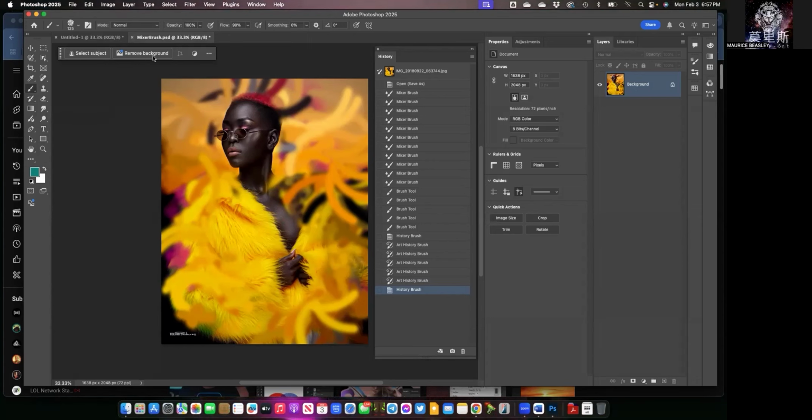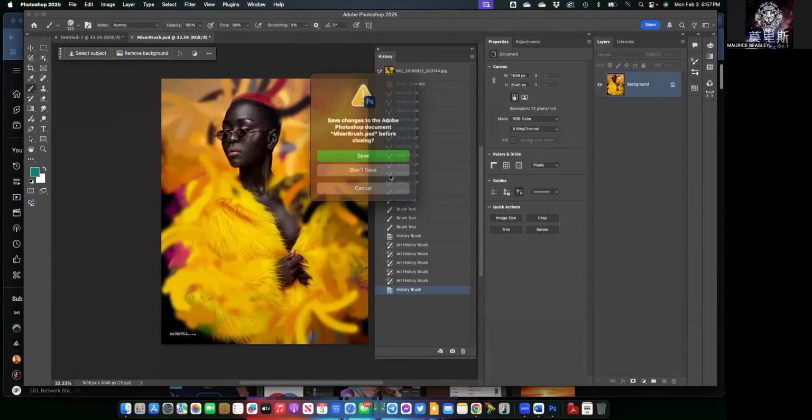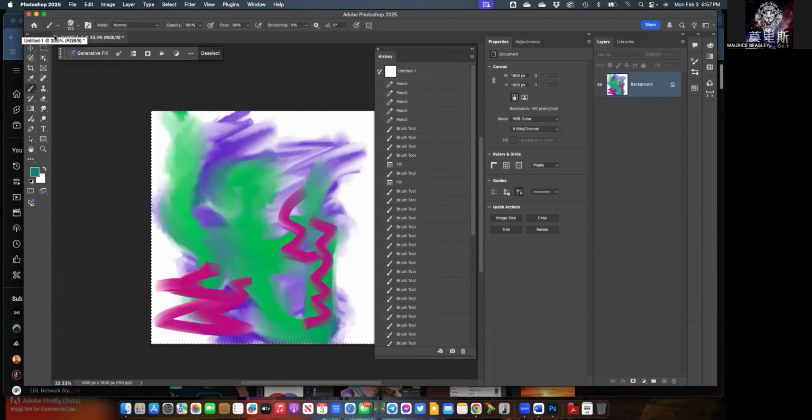So now another thing that I want to have you do is colorize something. So let's get out of this. I don't need to save that. I don't need to save this one.